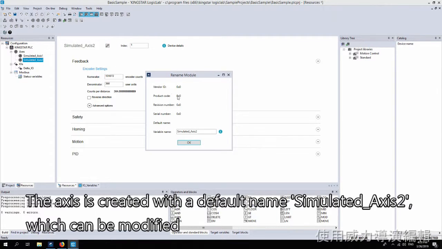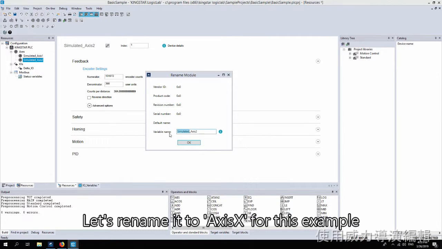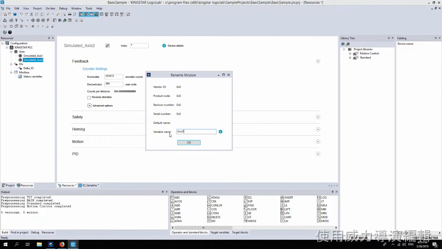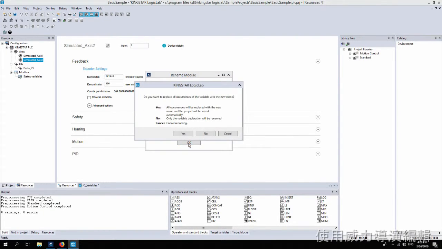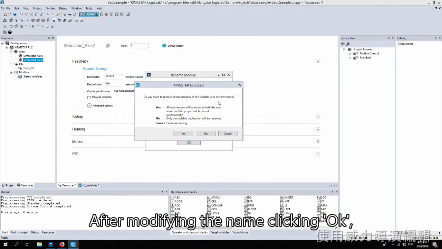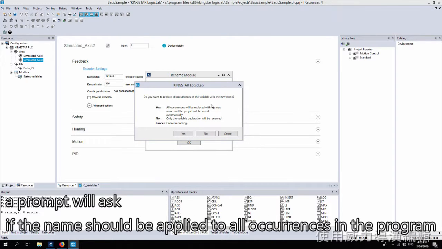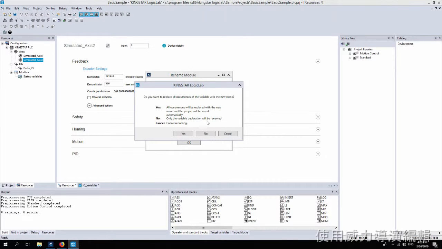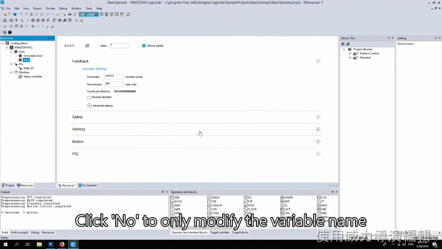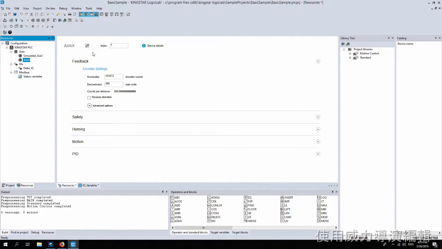The axis is created with a default name simulated_axis2, which can be modified. Let's rename it to Axis X for this example. After modifying the name, click OK. A prompt will ask if the name should be applied to all occurrences in the program. Click No to only modify the variable name.